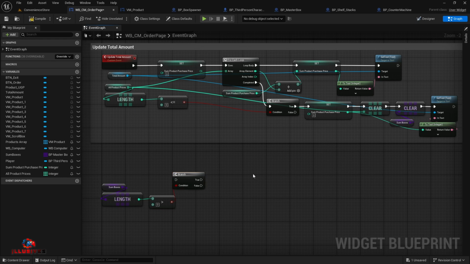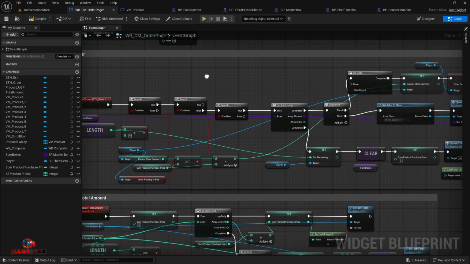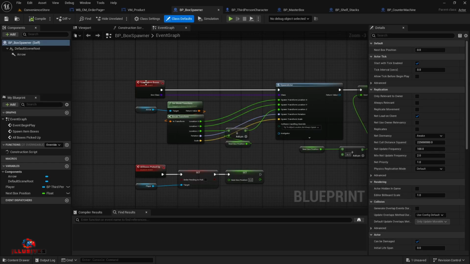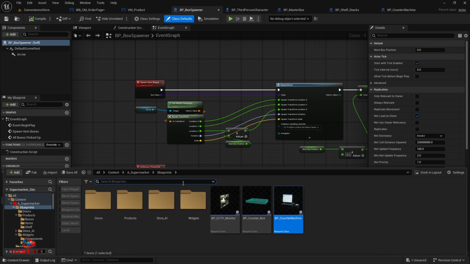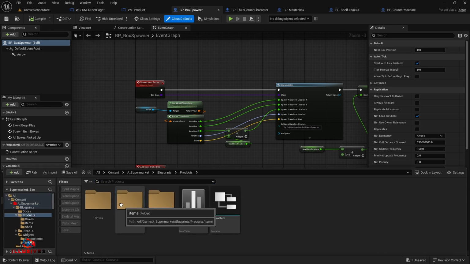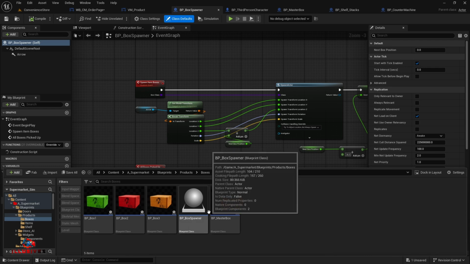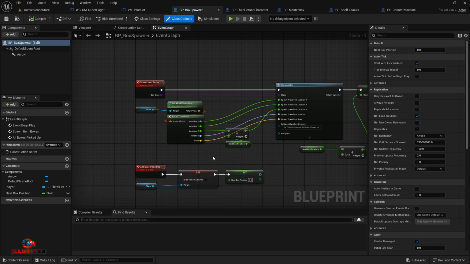Before we continue this part, we have one more thing to change, else our code won't work. So open your box spawner, go here and product. This time it will be in box because we changed it in the last episode. Go to your box spawner, open this one.